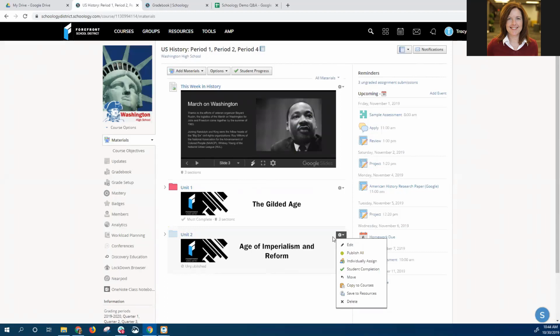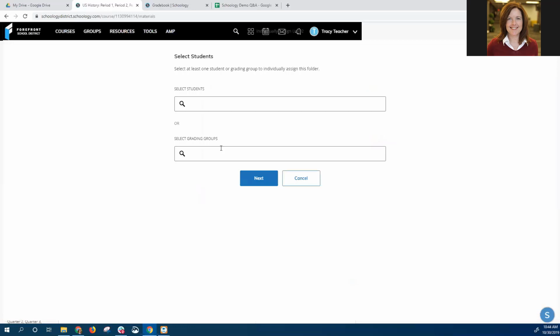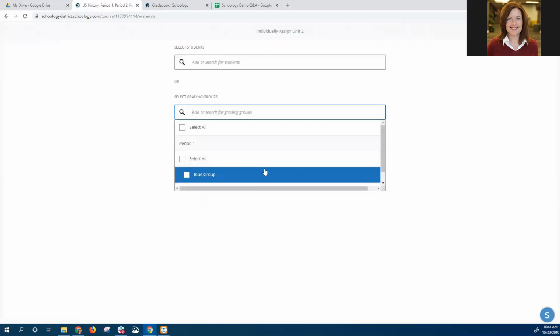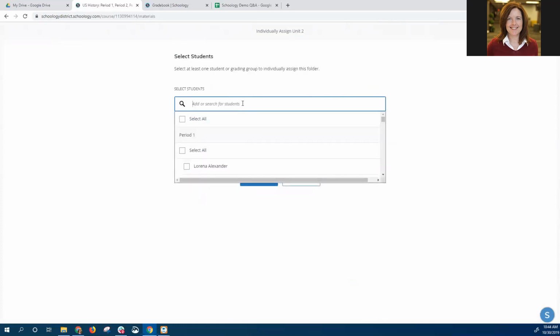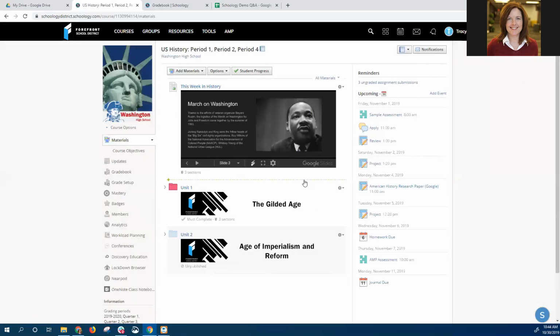Something else I can do at a folder level is I can individually assign. So I mentioned that I might want one of these folders to only be visible maybe for one particular section. I can also make a folder available to a certain set of students, either ones that I have already created in terms of groups in the members area, or maybe I just need to make it available for one student or a handful of students ad hoc. I have that option at the folder level. I also have that option at the individual item level.